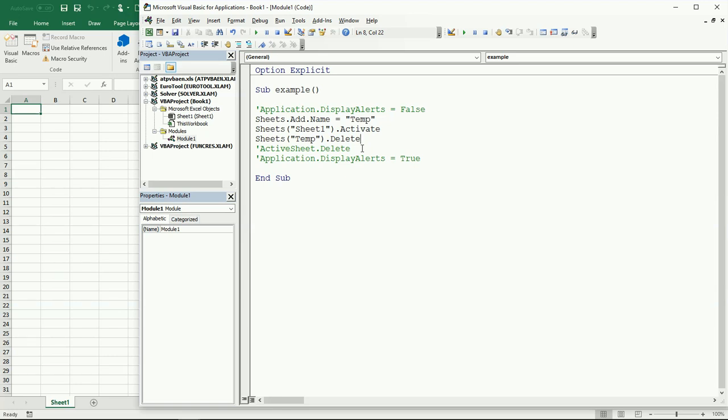Well, in video 41 we're going to see how to, again, mess around with some options so that we can speed up the execution of our macros, all right?